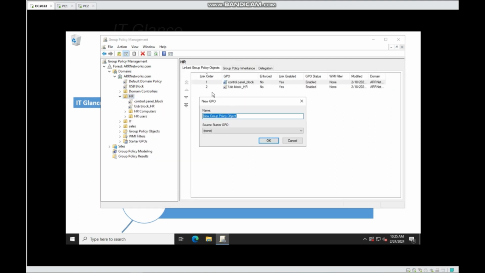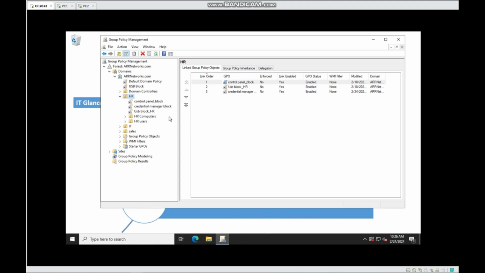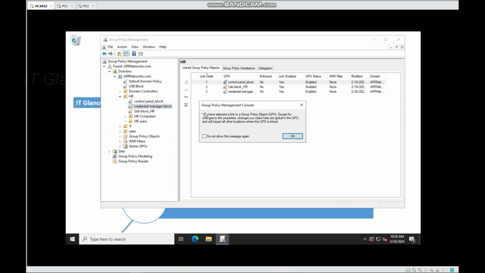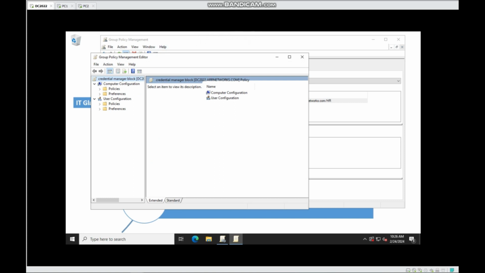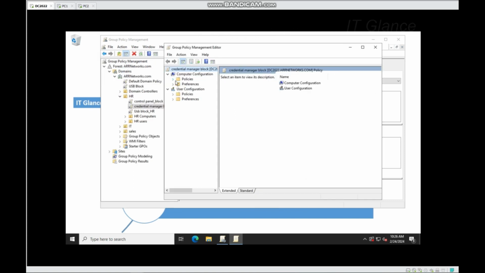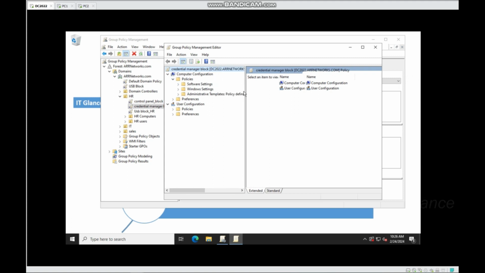Now I am creating one more policy called credential manager block. Press OK. Right click, edit. Here we need to go to policy. This is computer policy, so I'm expanding the computer policy now.